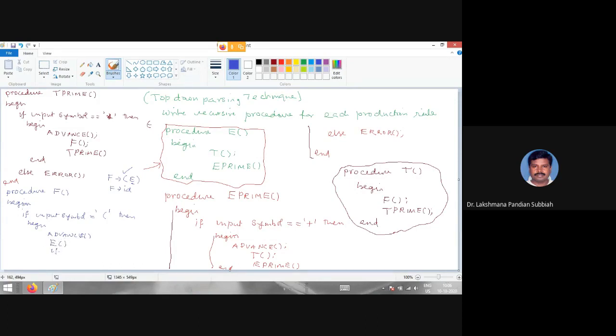Then here you have to check that one. If input symbol equal to close bracket, then we have to do advance, right? Else error, right? Here this one is here, right? If not, error, advance, right? So this is for this if. So you have to make this as begin, end, right?